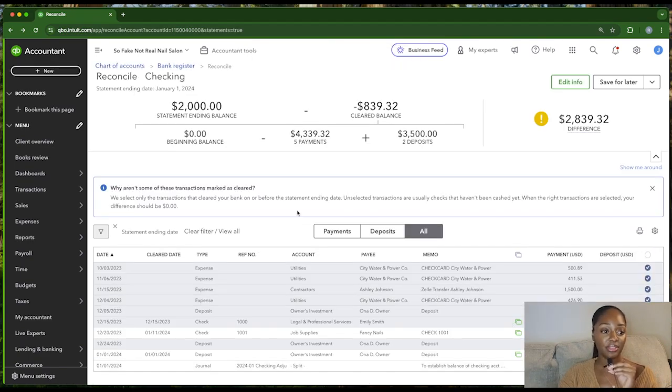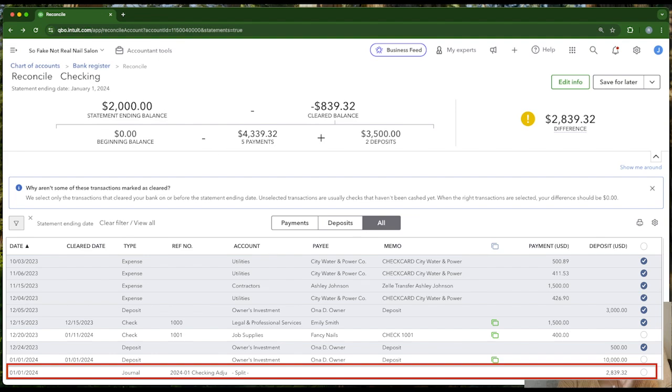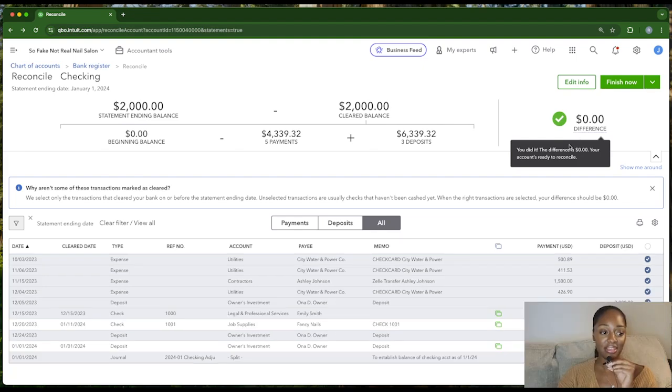All right, cool. So let's get rid of that left pane again. Okay, so now something magical is about to happen. Our journal entry is down here, and here's our 2839.32. So we're going to select it, and when we do that, ta-da! There's our green check mark and our $0 difference. So what we have done is we have selected every transaction that occurred before January 1st, 2024, with the exception of our journal entry that we created.